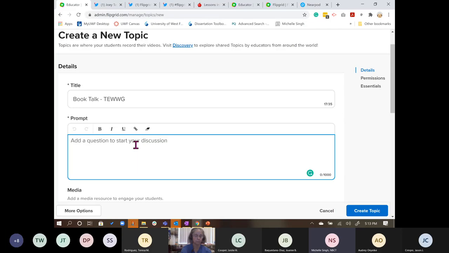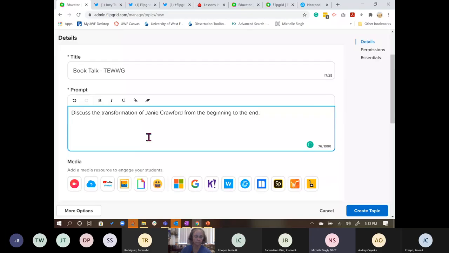So I want the students to discuss the transformation of Janie Crawford from the beginning. Sorry, my computer is typing slow and my keyboard is not keeping up. Beginning to, you know, the end, or whatever I decide to write. So I want them to talk about her transformation. And then I want them to include specific quotes from the text, right?